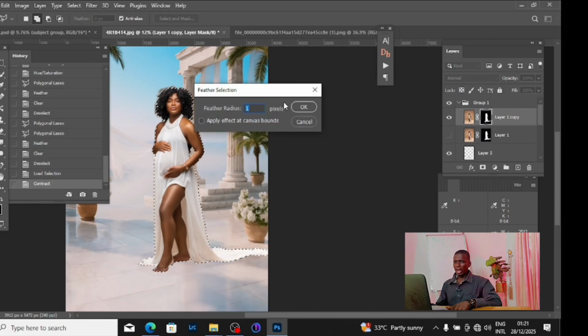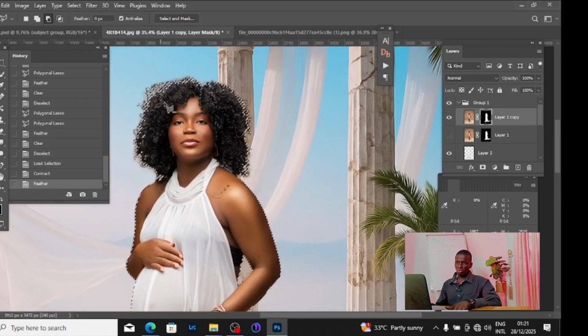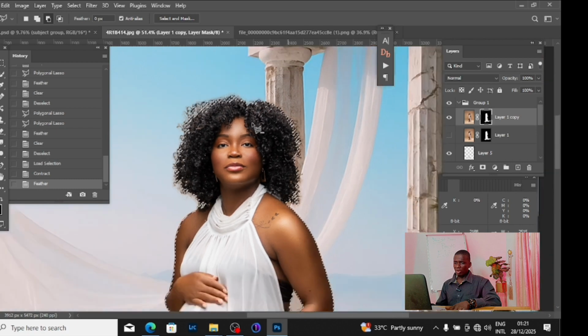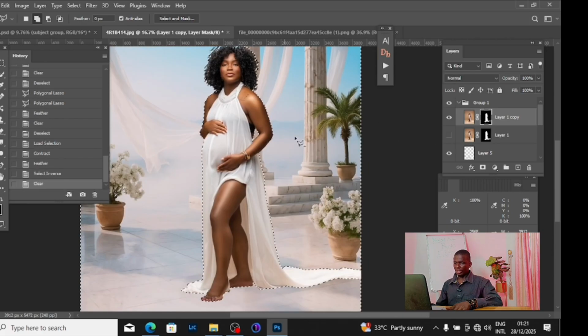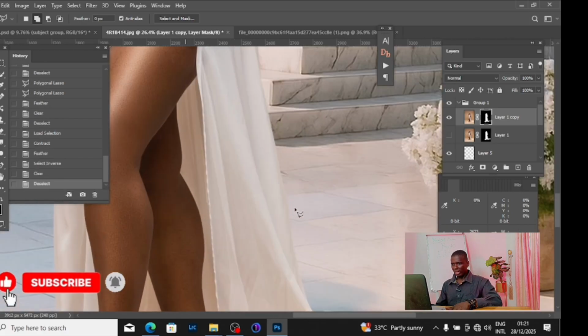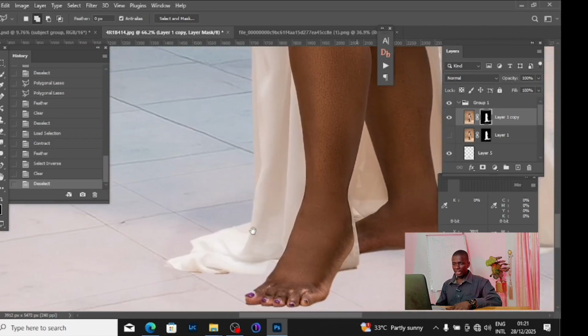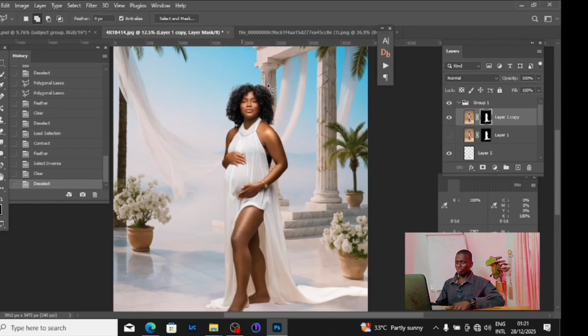We use feather 1, radius 1. We are going to use radius 1. So one thing we are still going to do here is, now we are going to select subjects. After we select subject, then we are going to click it like this. Then you can see now, and this is it. You can see how this image is looking so beautiful.